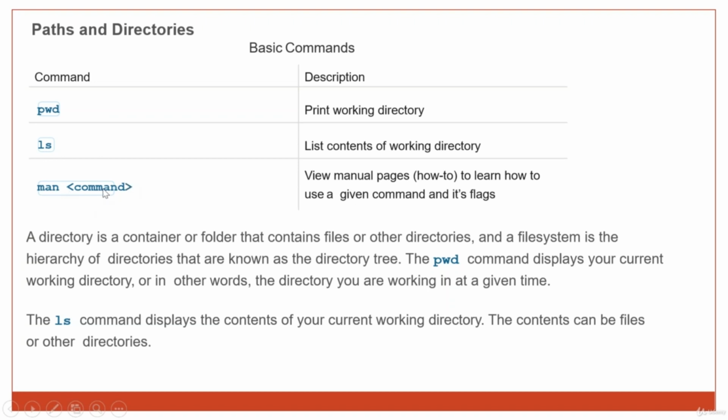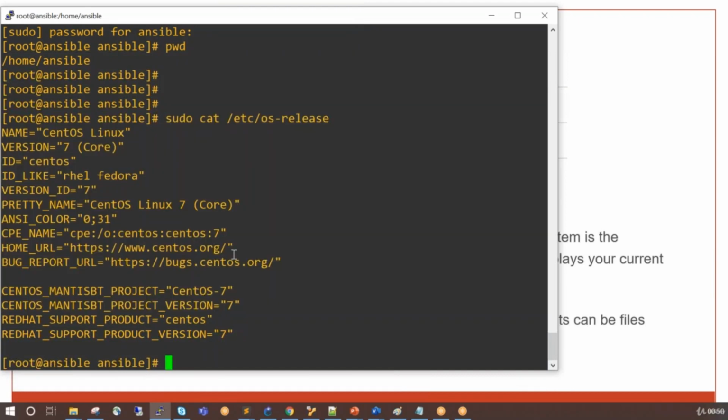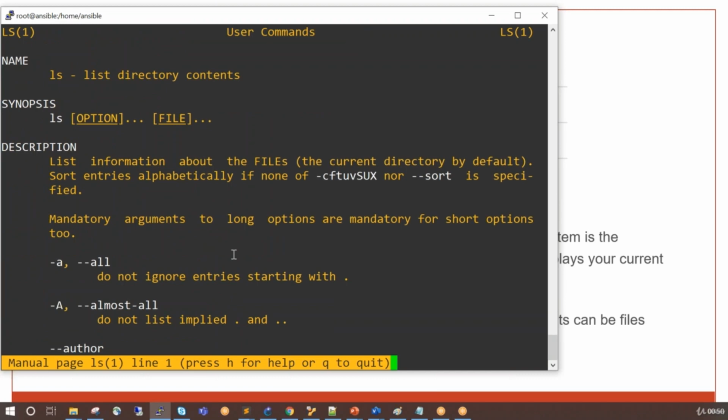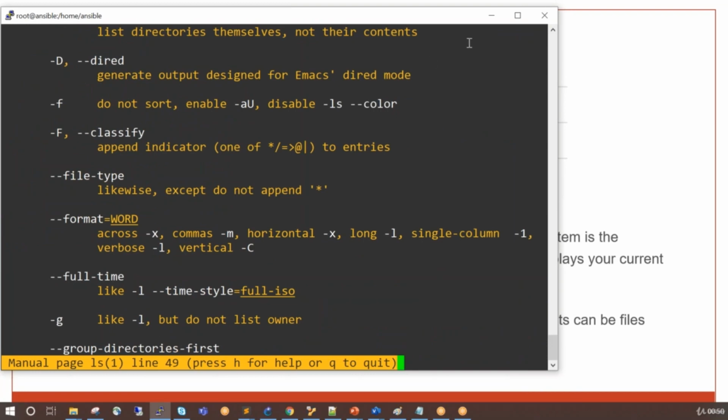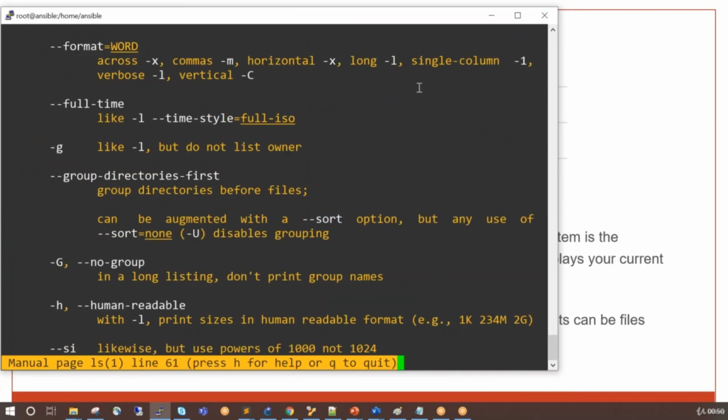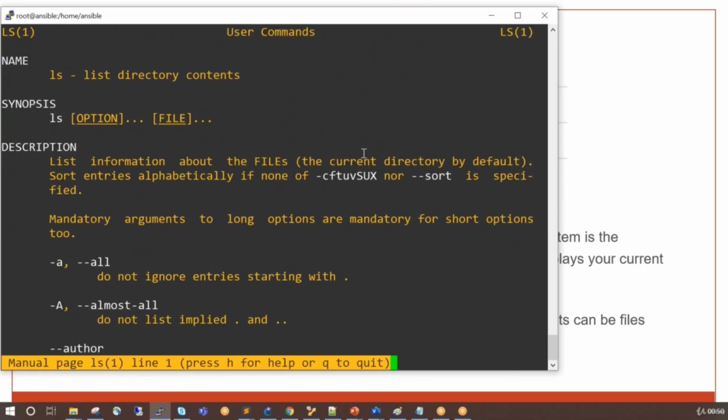Then we can check the manual, the man page or help page, to know much more about those commands. For example, if I don't know about ls, I can open the manual page for ls, and here you can see what options I have. Let me go out once so I can show you step by step. Here you can see: list information about the files, the current directory by default, sort entries alphabetically if none of these nor sort is specified. Okay, so you can see how many options you have related to ls.